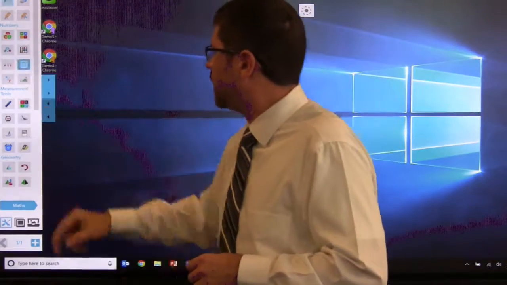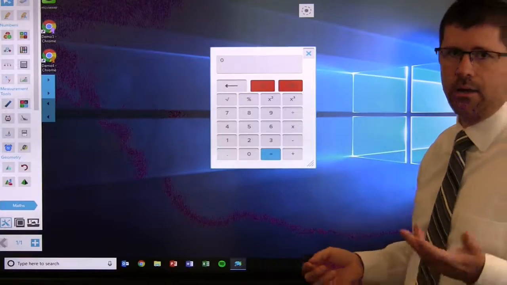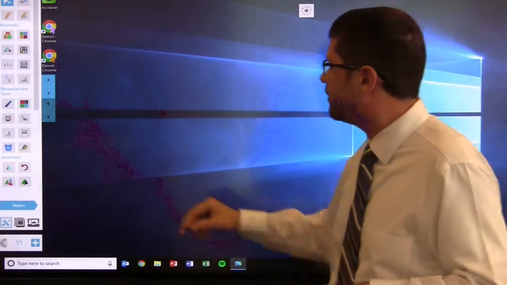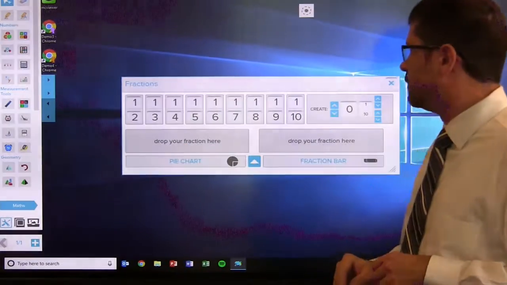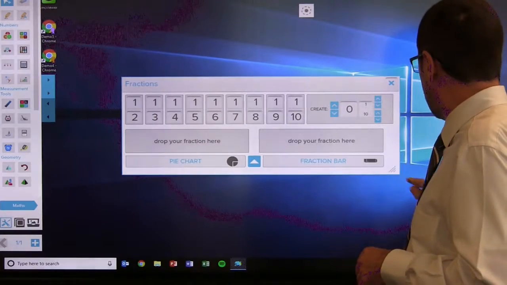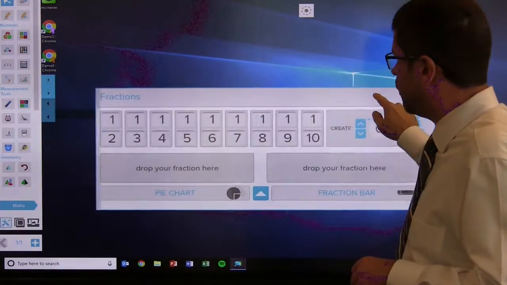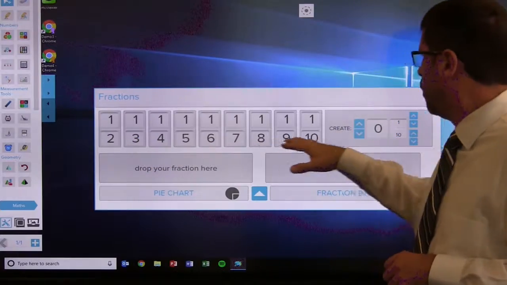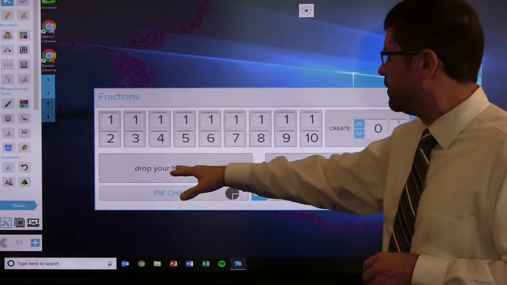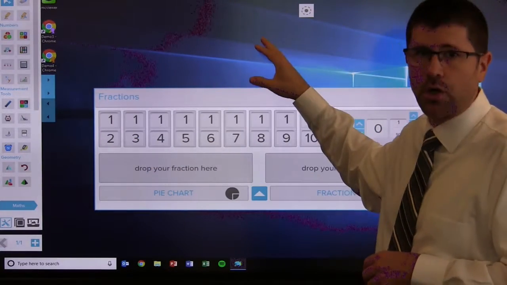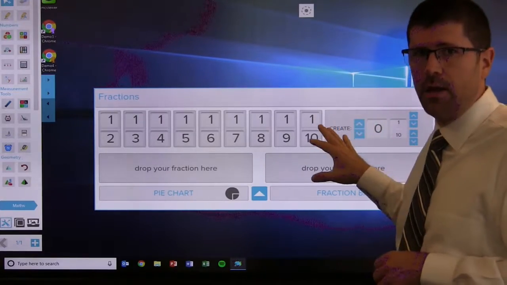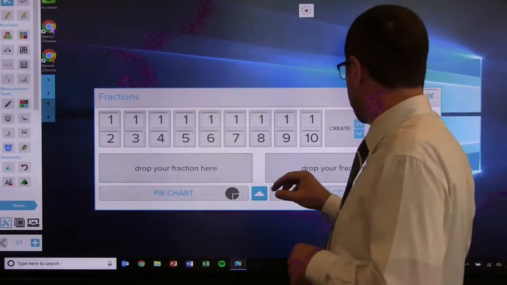After the number line, I'm not going to go over this too much. It's a standard calculator. You can use this however you see fit. This one's pretty cool. This one's a fractions option here. I have all my 1 numerators here. If I drag them to this area, it will create a pie chart. If I drag them over to this area here, it's going to create a fraction bar.